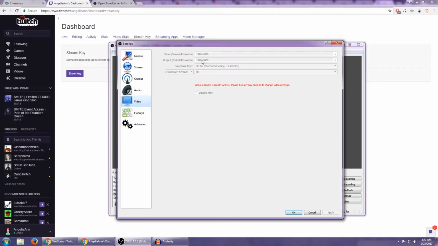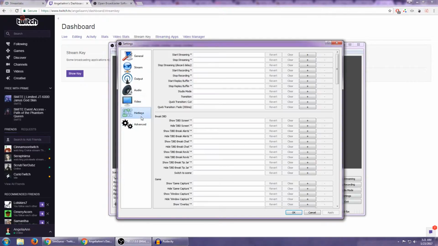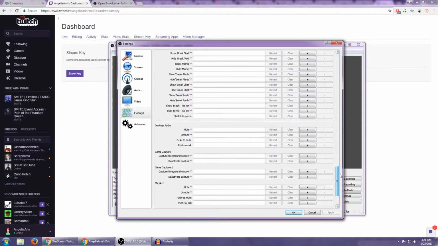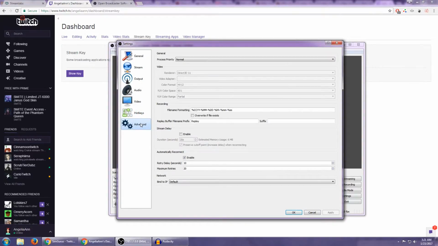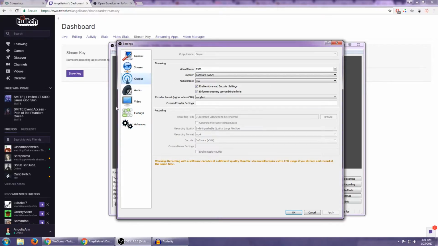I stream and record in 60 FPS because it's going to give you a lot clearer of a picture, but you can definitely do like 29 point whatever and 30 FPS. It's totally fine and it works just as well. Hotkeys I didn't mess with because I like having full control over it, and if I accidentally press a button and then stop recording or stop streaming, that would suck. Advanced stuff, I don't think you really need to worry about, if I'm being honest. This is mostly just for your file names and stuff like that. I didn't touch it. You know, it is what it is.